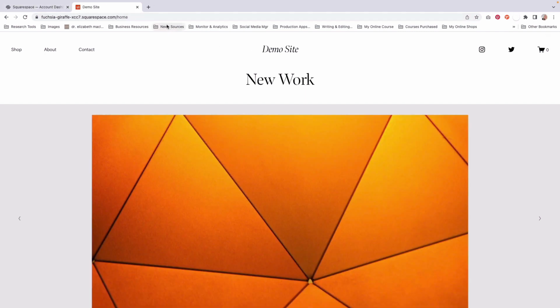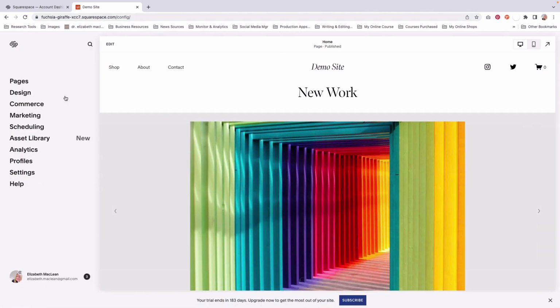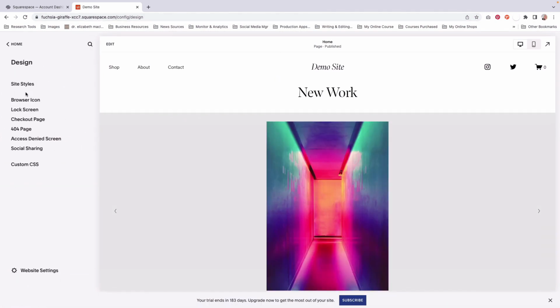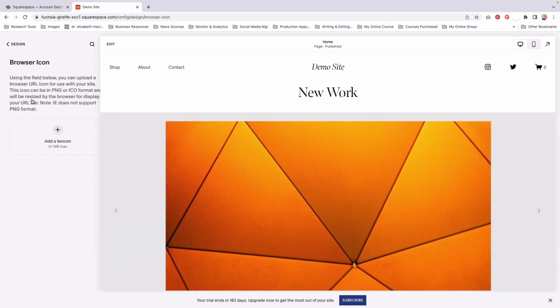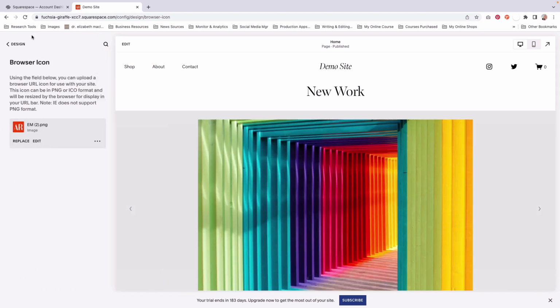So if you're happy with it, there's nothing else you need to do. If you want to replace it, then again, just come to Design, Browser Icon, and hit Replace, and you can upload your new one. Okay, so it's as simple as that.